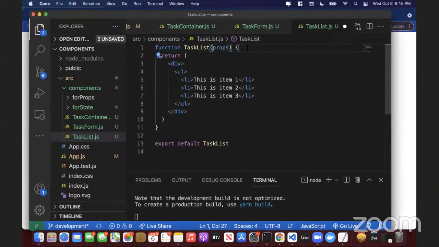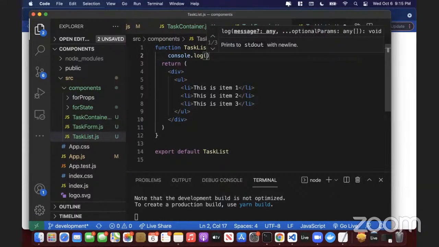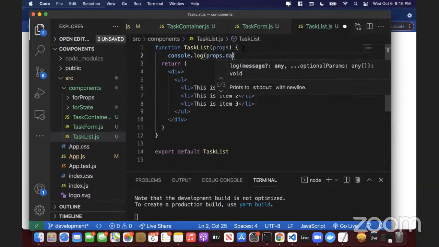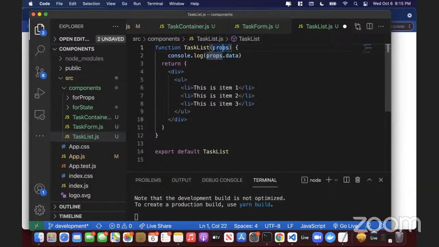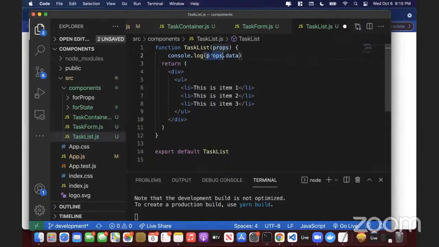So remember that we're inside of here. I could do console log props dot data. In a functional component, we use props. You call props like this. We're not in a class. If we were in a class, we'd have to call it this dot props. But since we're in a functional component, we just call it props dot data.